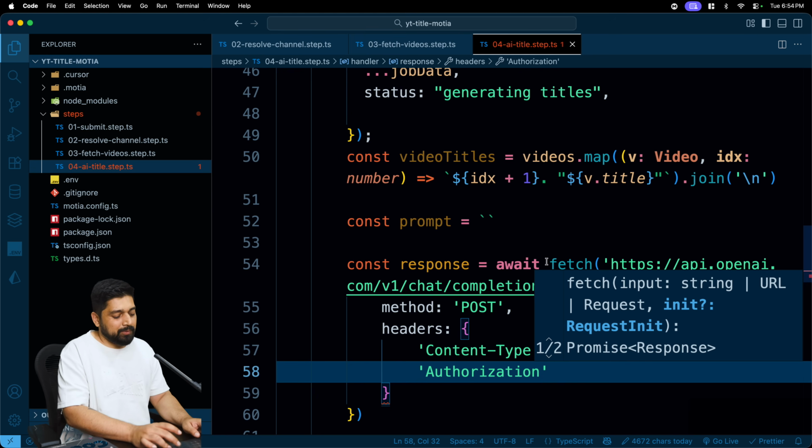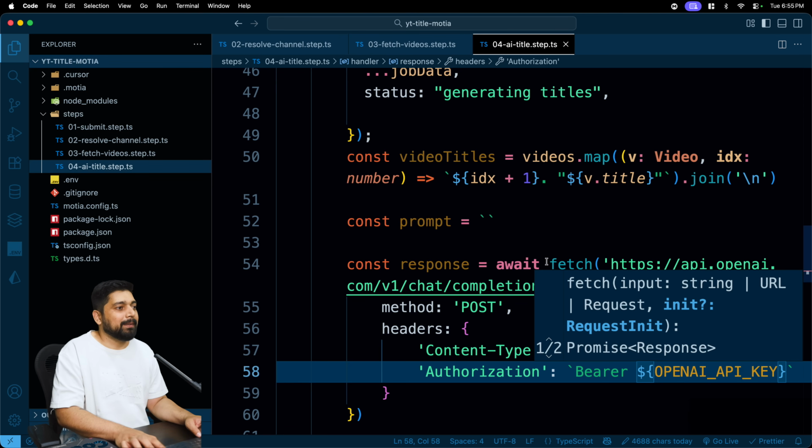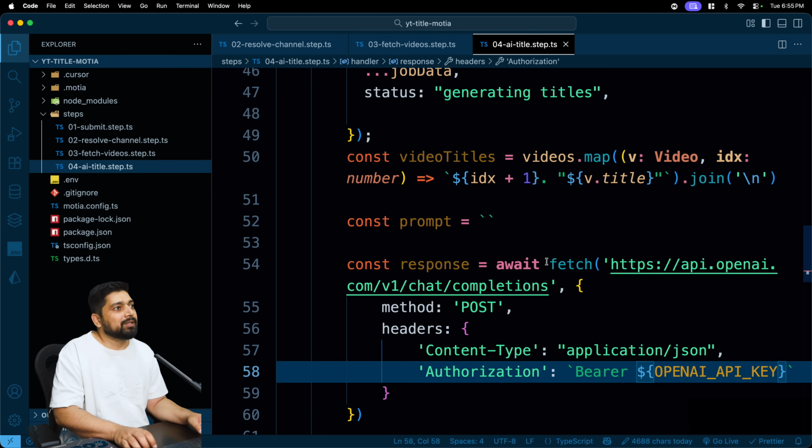And this one is going to be authorization. That's the most important one. And this one needs to be a backtick, Bearer token. And in the token, you provide the OpenAI API key. There we go. So this is all done.